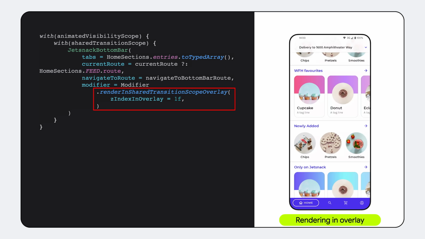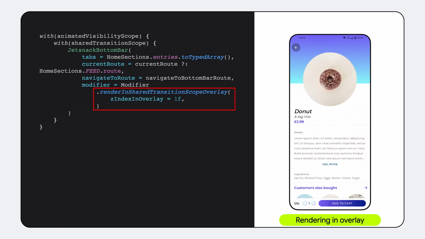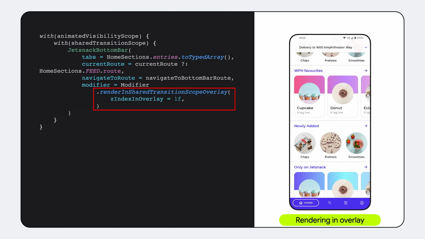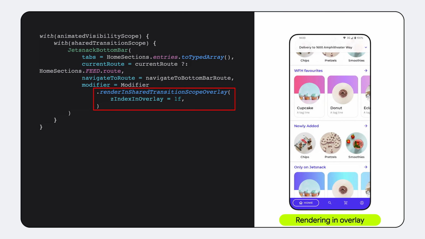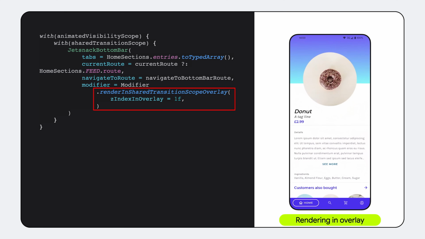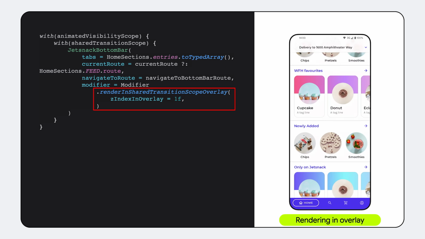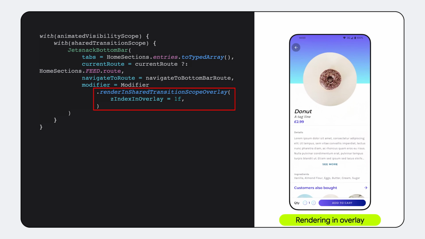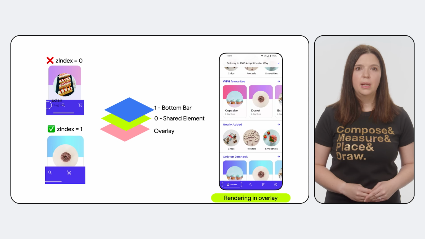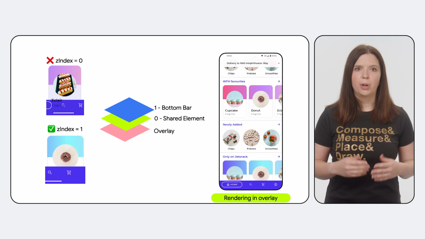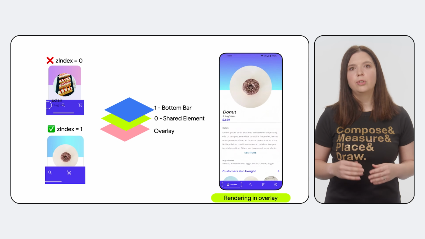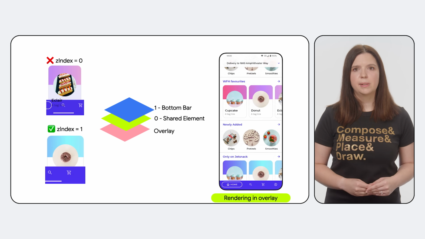To fix this, we can specify on the bottom app bar that it should also be pulled into the overlay by using the Render in Shared Transition Scope overlay. We give it a certain z-index that it should take on. In this case, we set it to 1, to ensure it's always rendering on top of the shared element. If we set the z-index to 0, the shared elements would render above the bottom bar, but the bottom bar is now drawn in the overlay with the shared elements.